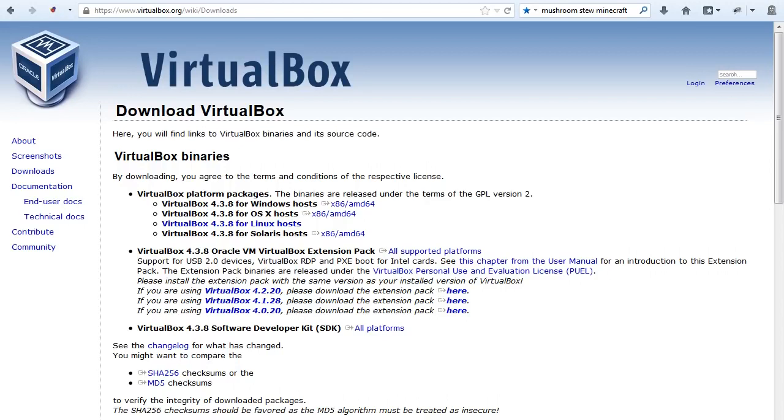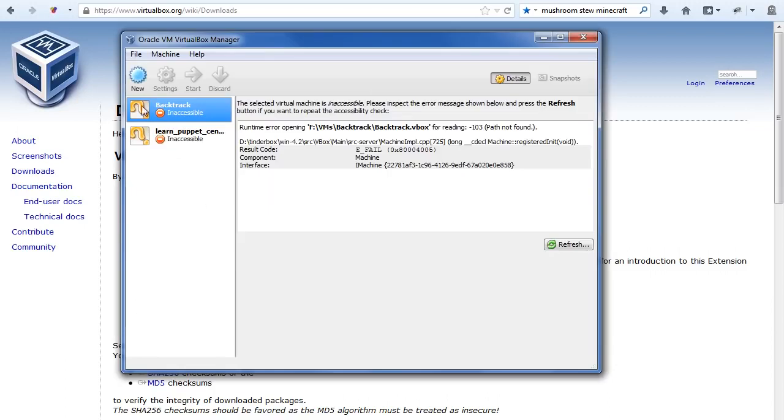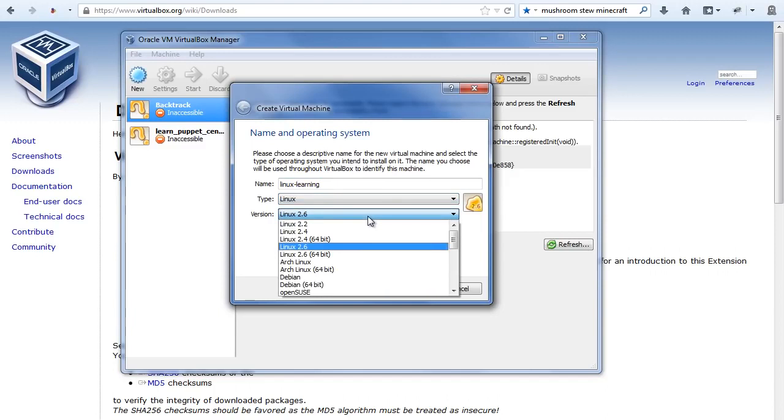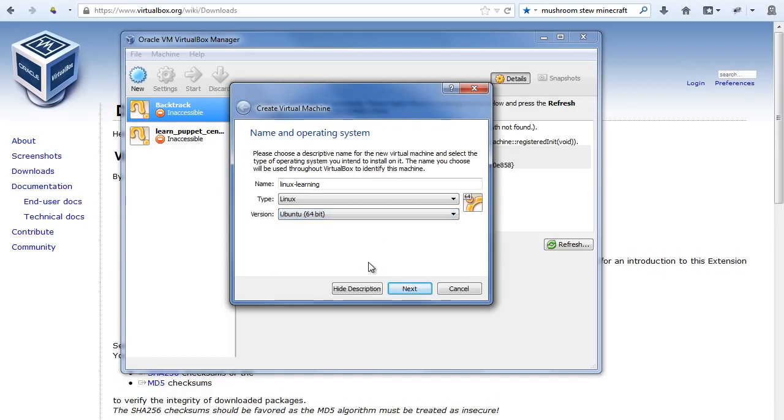Good. So presuming you've got VirtualBox installed, click New to create a new machine, and we'll just call this Linux learning. And it correctly guesses that we're using Linux. These are like old kernels. We'll just say, oh, there we go. Wow, it even has Ubuntu.